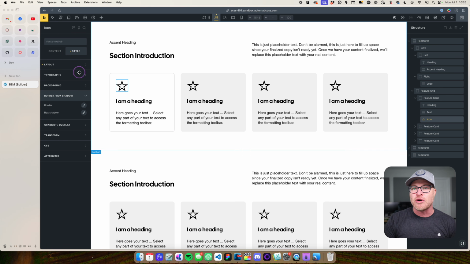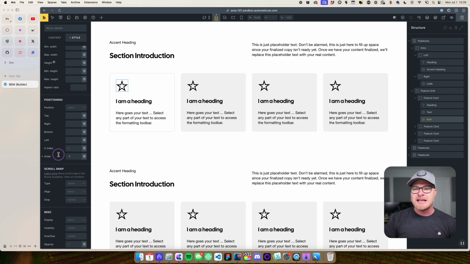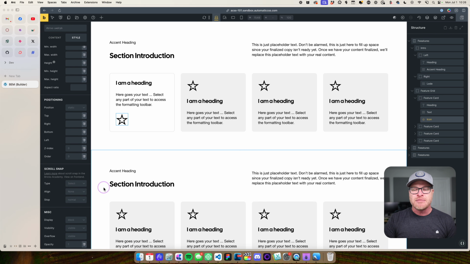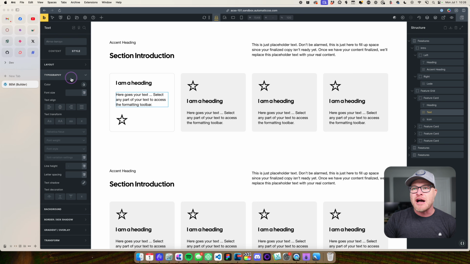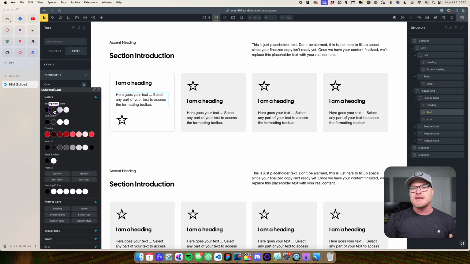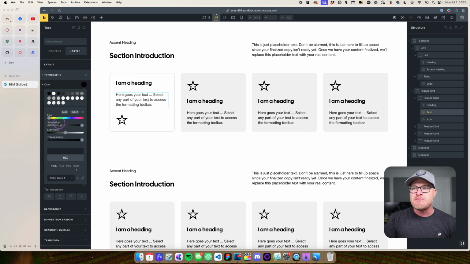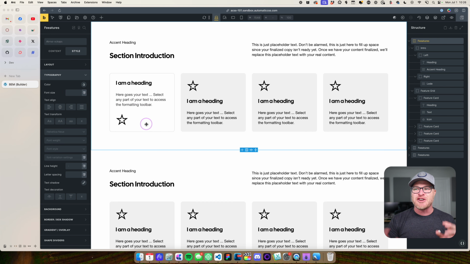So now I have my border, and I'm going to move the icon. They want that back at the bottom. So I'm going to take off the order -1 that I had on there. And then with the typography, they said that we want text dark, but we want the muted version of text dark so that there's a little bit of contrast between our heading and our text. Great, not difficult to make those changes.